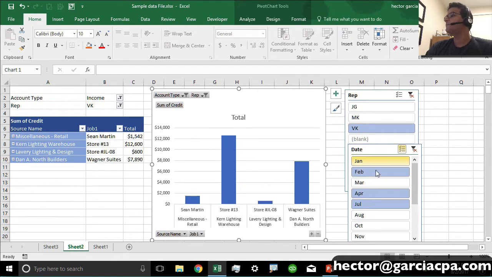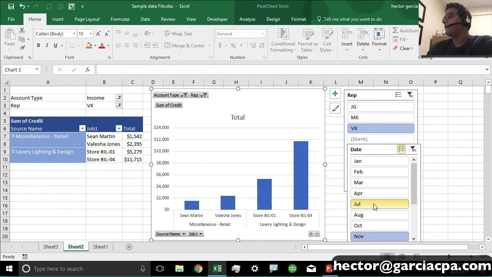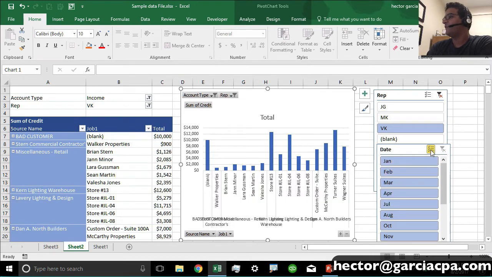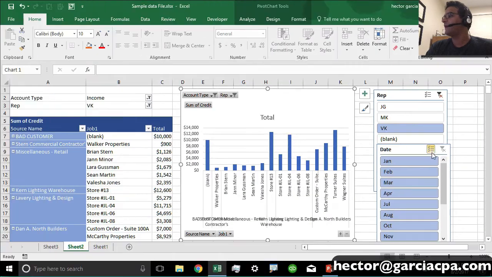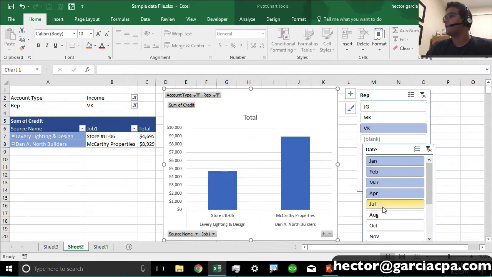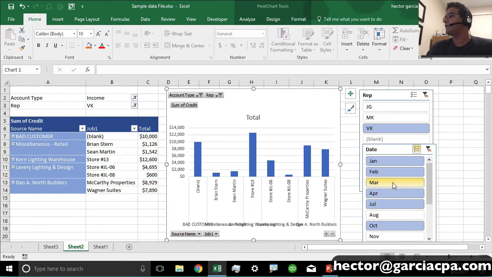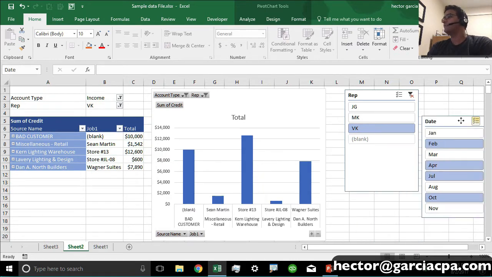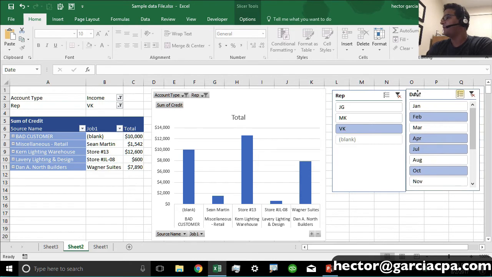I don't have to select a specific range. So I can just randomly select whichever months I want, and you can turn off and on that feature with a little checkbox here that says multi-select. If I unclick multi-select, then I can only click on one or click and drag to do multiple. But if I click on multi-select, I can turn off and on whichever I want. So that's really cool about slicers and pivot graphs.